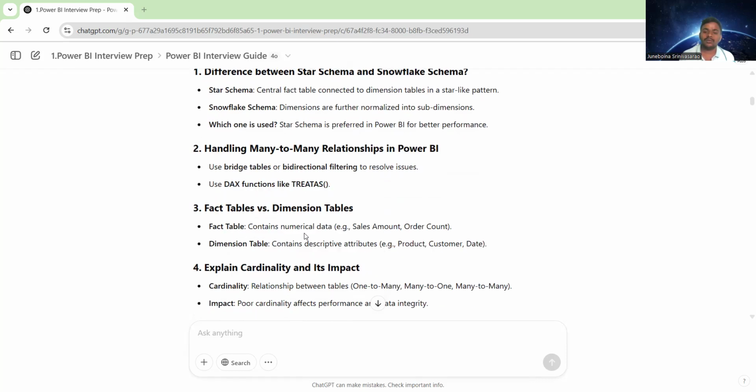How to handle many-to-many relationships in Power BI. The usage of many-to-many relationships reduces the performance of the report. So we should handle many-to-many relationships wisely. To handle them in Power BI, we can use a bridge table or bidirectional filtering to resolve the performance issues. We can also use DAX functions like TREATAS to handle the many-to-many relationships.